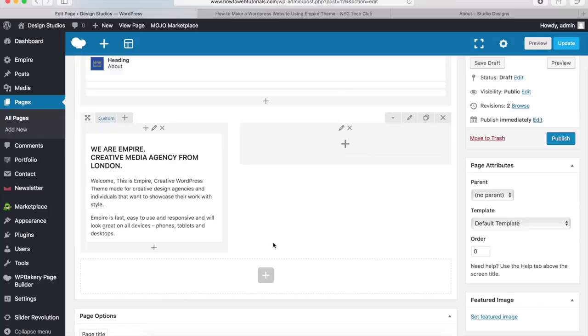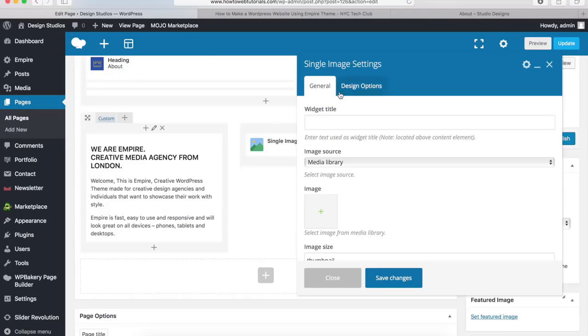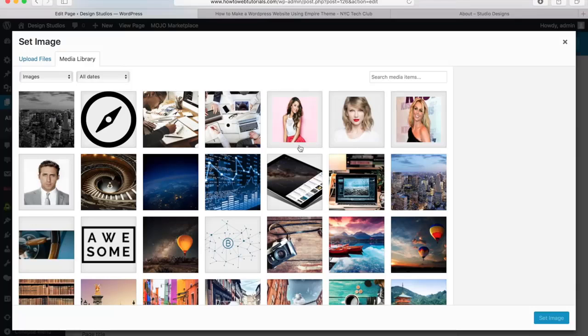And now what we want to do is add an image right here. So let's click on the plus button right here and find the single image element and click on that. And once you see this pop up, make sure that the image source is the media library and just come down here to where it says image and click on the plus button. And you should see the media library pop up with the demo content. And you can always upload your own image using the Upload Files tab.